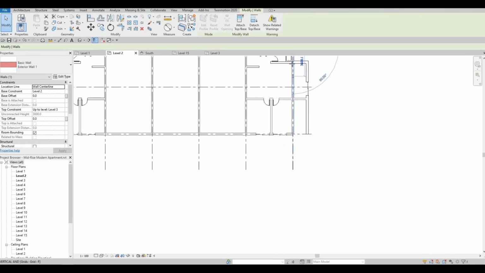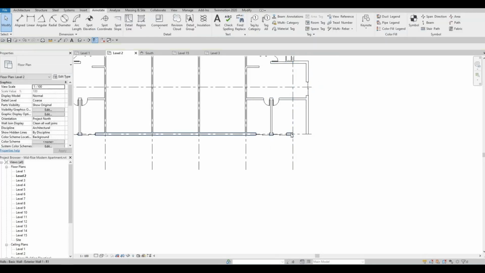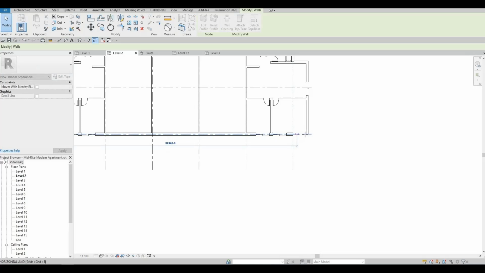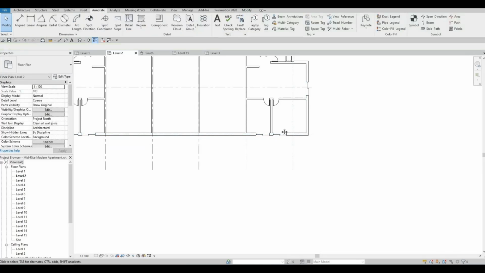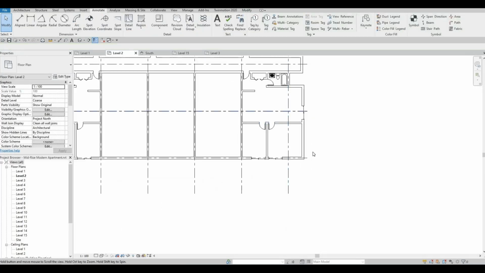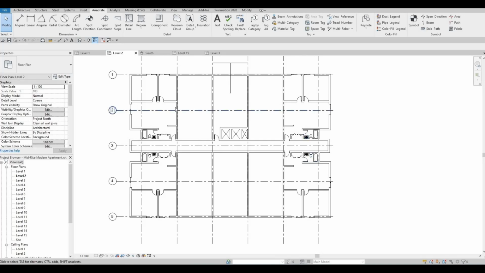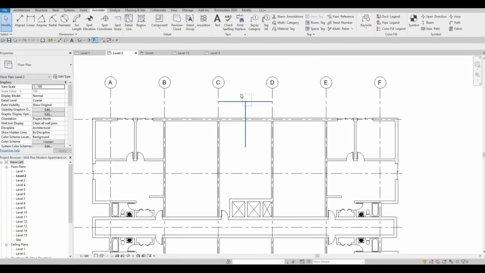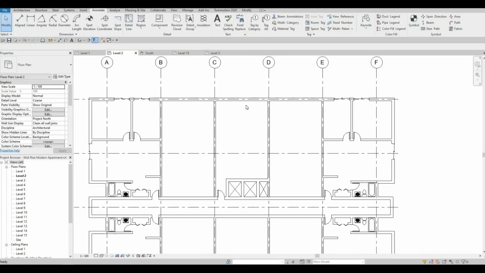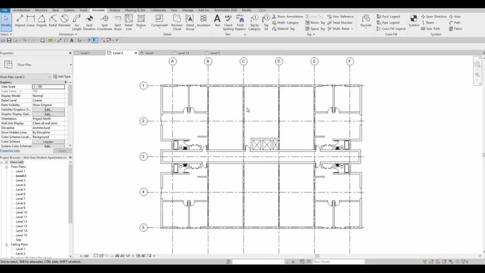So drag this and drag this wall as well. So now all of our 2 bedrooms on all ends are done. Let's just erase this, and we're gonna continue on the next video.